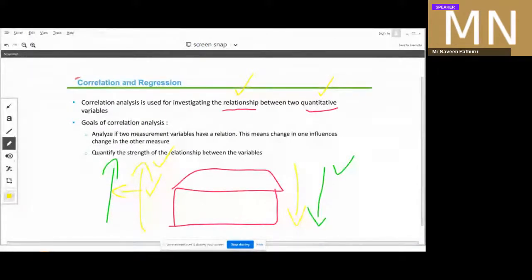The goal of correlation is to analyze if two measurement variables have a relationship. Are we able to interpret it? Are we able to explain something like that? Are they both going together, or not? Change in one influences the change in the other. So as the temperature changes, the sales will change. As you change the sales, the temperature will not change. Sales is dependent on the temperature, but temperature is not dependent on the sales, guys.